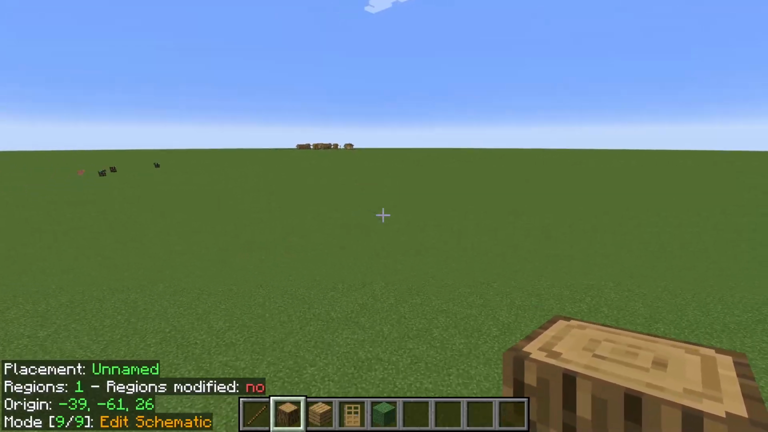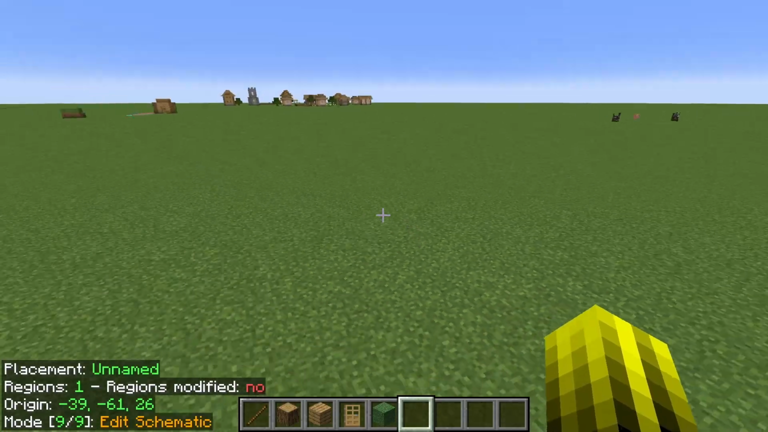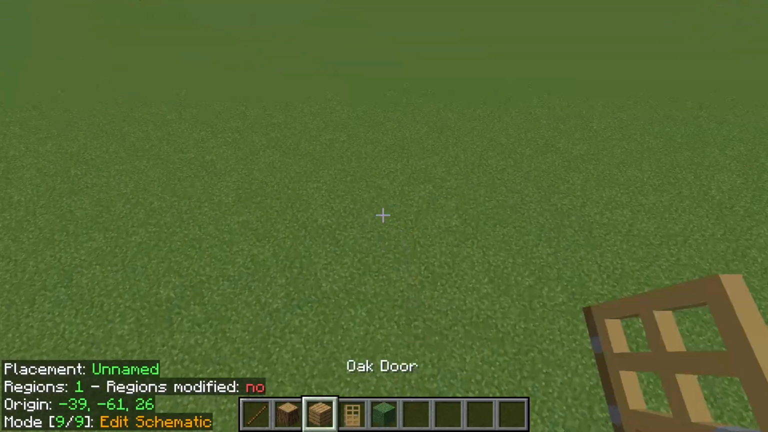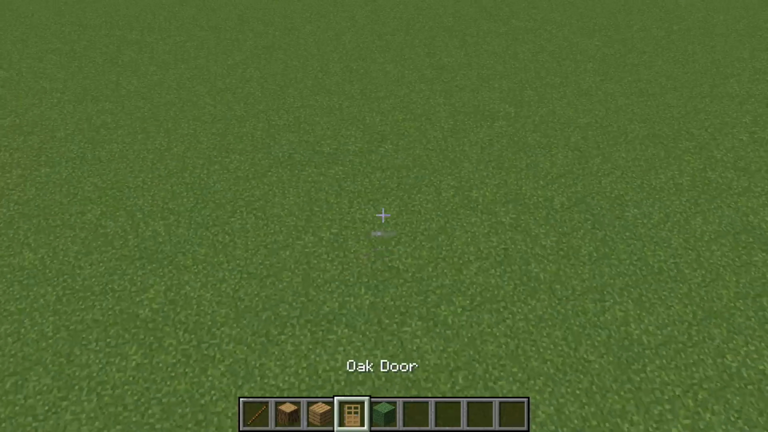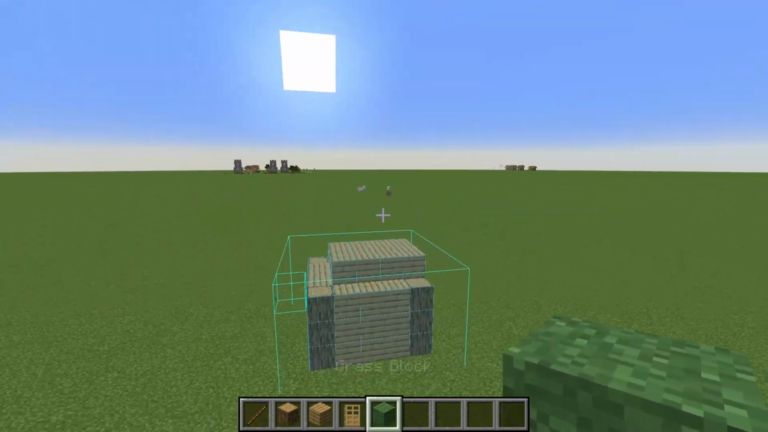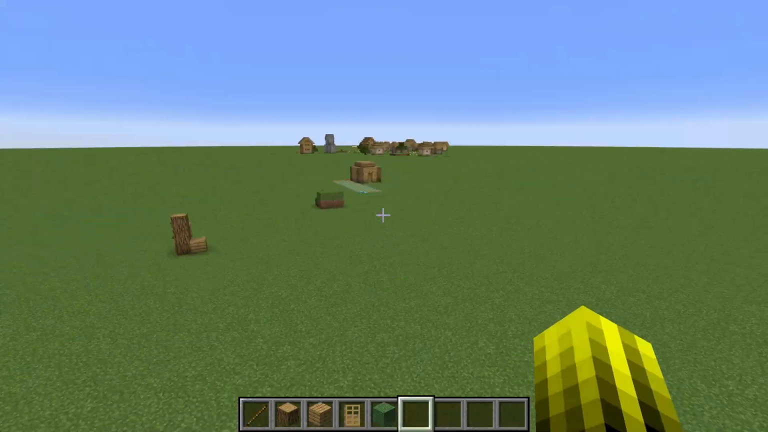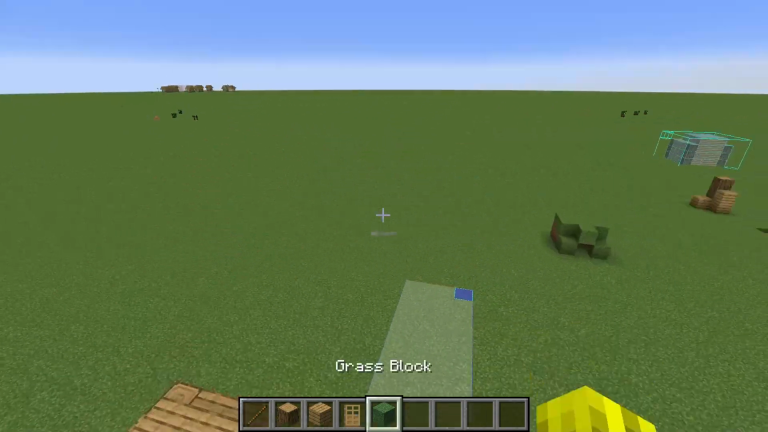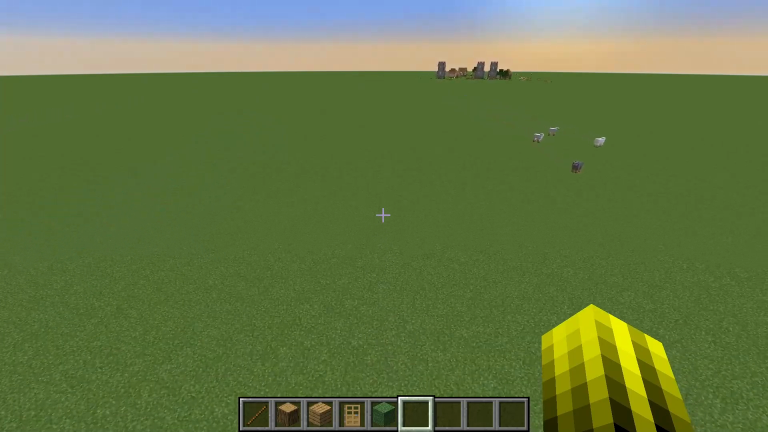And even if you have WorldEdit, you can load in a schematic from WorldEdit, and then build that schematic in survival using Litematica, by just selecting the schematic and then going into survival, loading up your schematic, and then you can use it or build it.